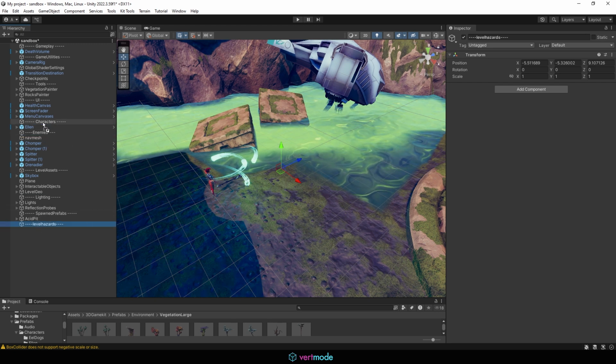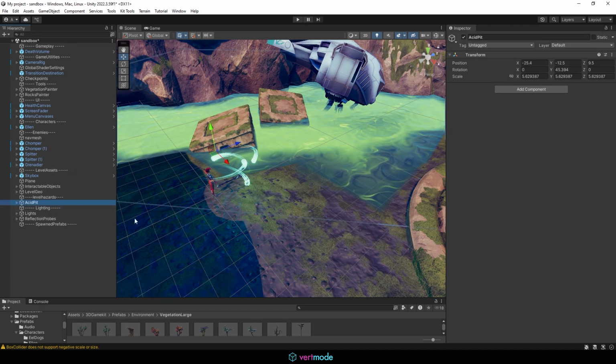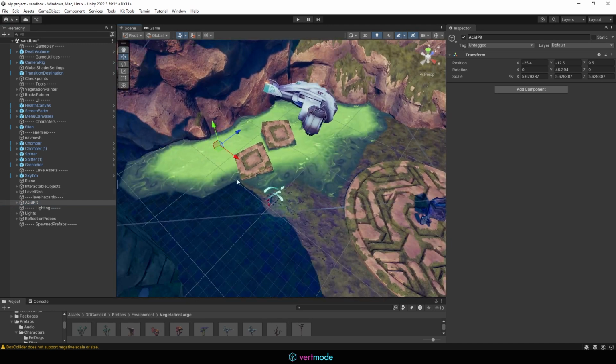And we could go ahead and put that under our level assets here. So we'll just make it its own category and just place it underneath. That way, if we add more, we can keep track of those. And it's good to have those separated out because they are key gameplay elements.